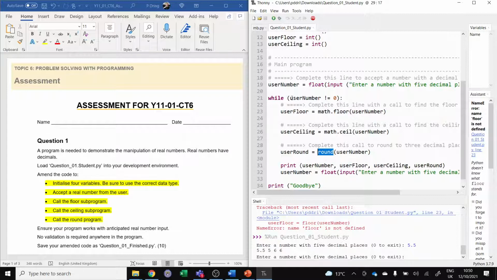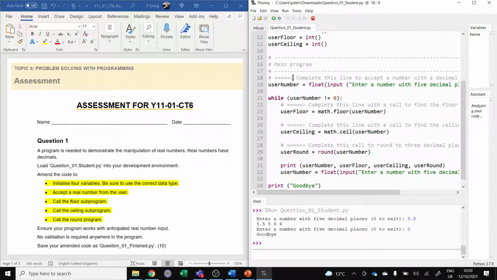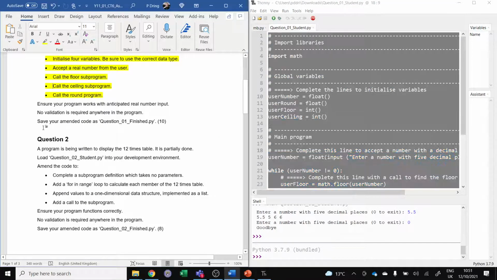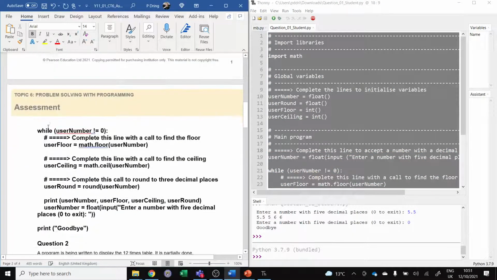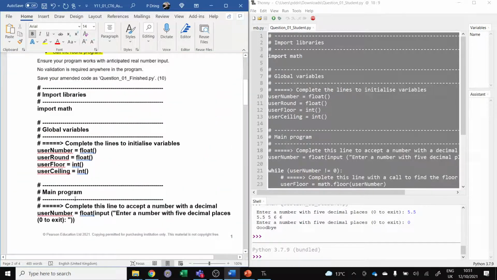And then it should keep looping until the user types in 0. Let's check it and see. Enter a number 0. Hooray, it works. All right, so there's quite a lot of code here to screenshot. I would copy it, paste it into the Word document, and then move on to question 2.